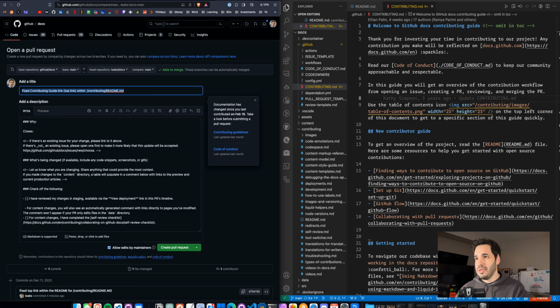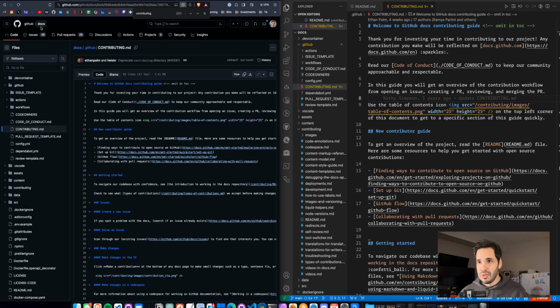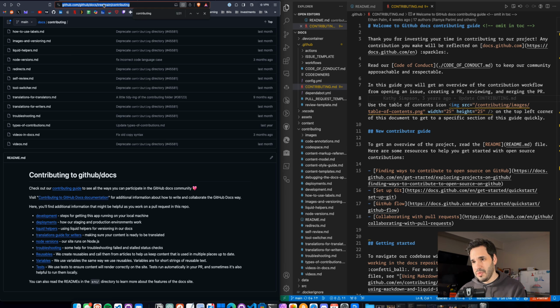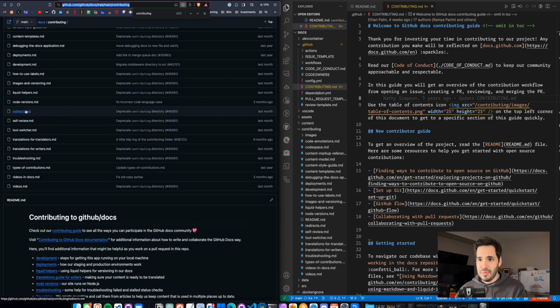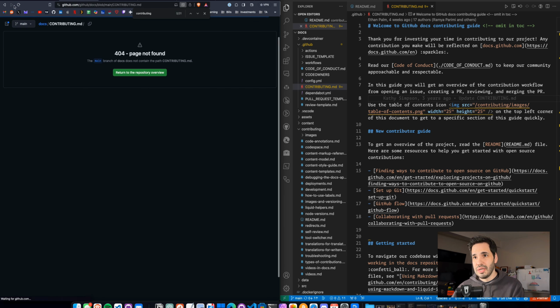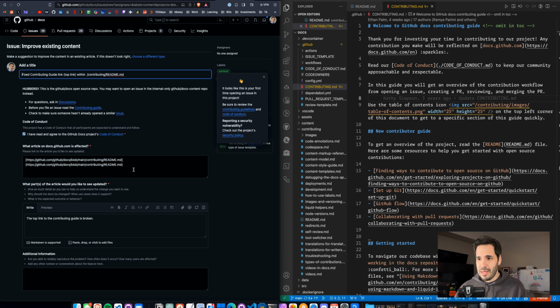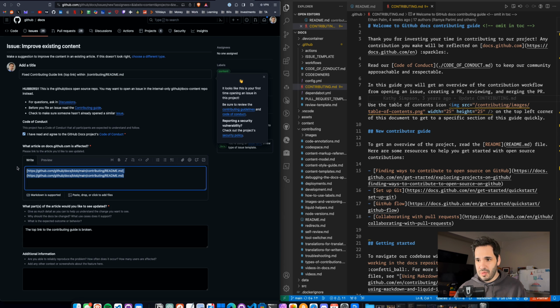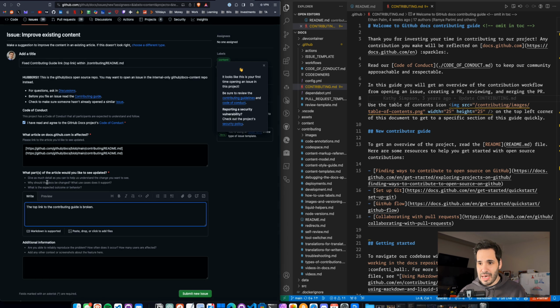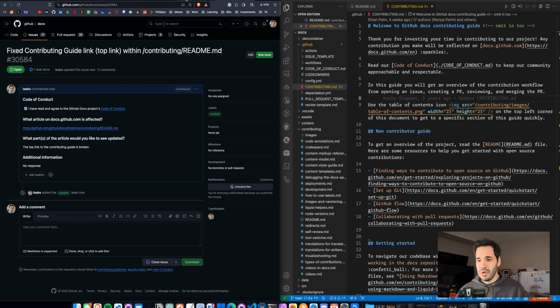I will copy the topic here, the title, and I can actually point them to the document. So this is the document. Actually, let's even go further. We'll get the README. Where's the README? Here. This. Contributing guide is broken. So here we go. Improves existing content. Copy the title. I have read the code of conduct. I'm linking the document, which is the contributing README, and the top link of the contributing guide. The top link to the contributing guide is broken. I'll submit new issue. We're almost done here.